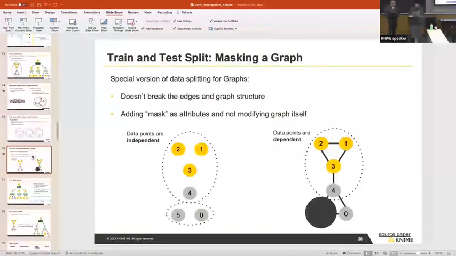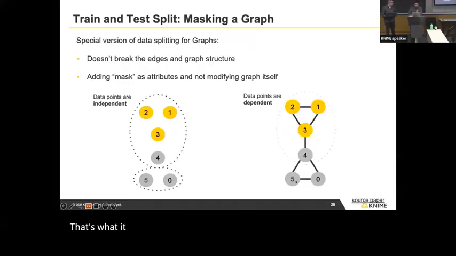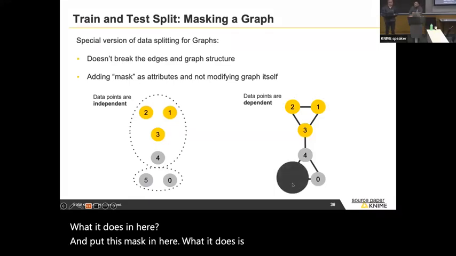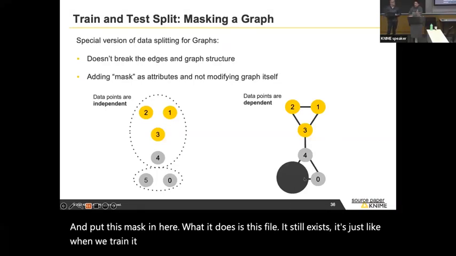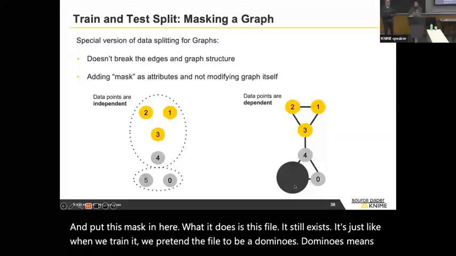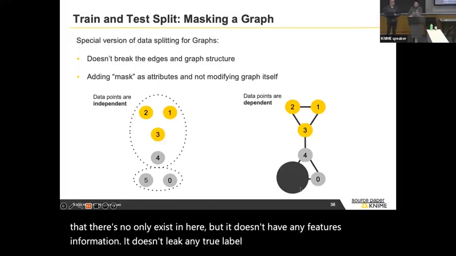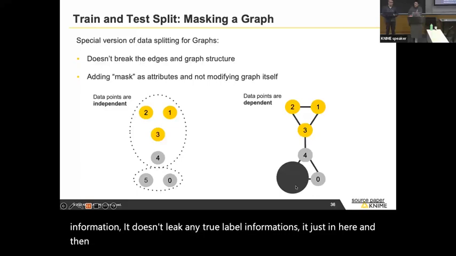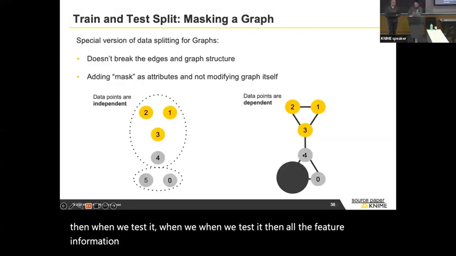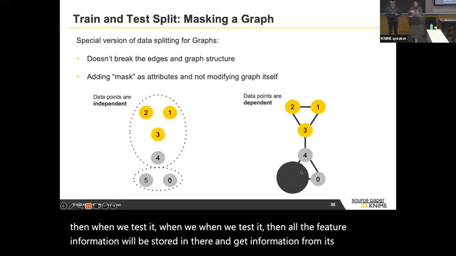Yeah, so here, the masking process is one way you want to split the data set. What it does is, this 5 still exists. It's just that when we train, we pretend the 5 is a dummy node. A dummy node means that this node only exists here, but it doesn't have any feature information. It doesn't leak any true label information. And then when we test, all the feature information will still be in there, and it gets information from its neighbors, then it will have a true value.